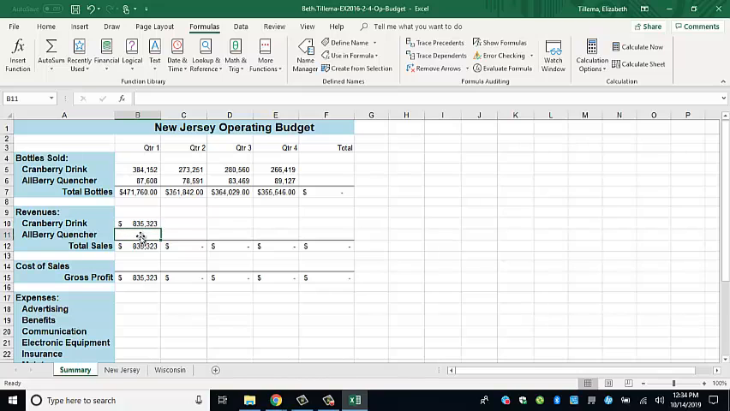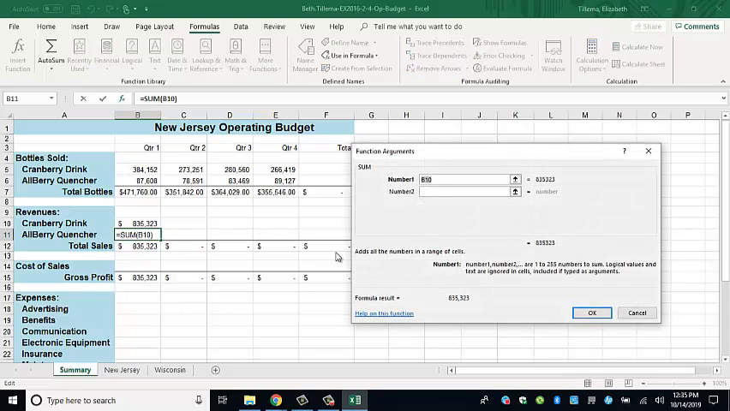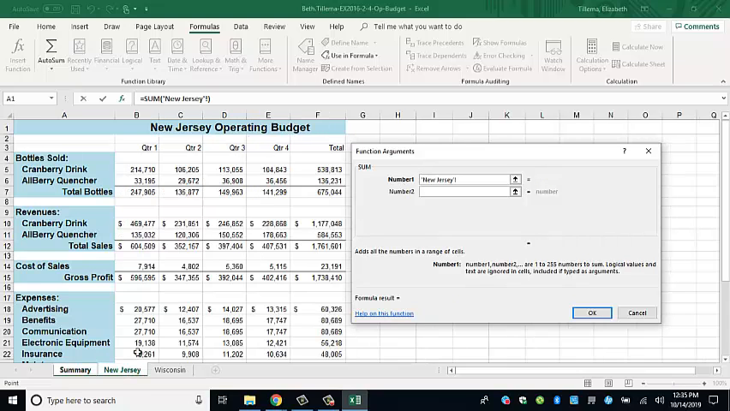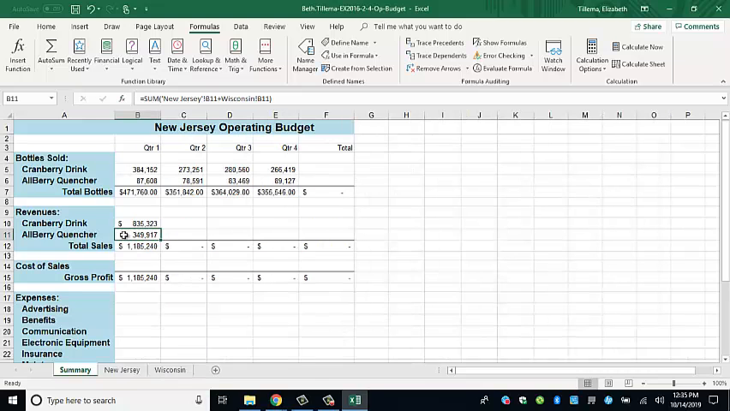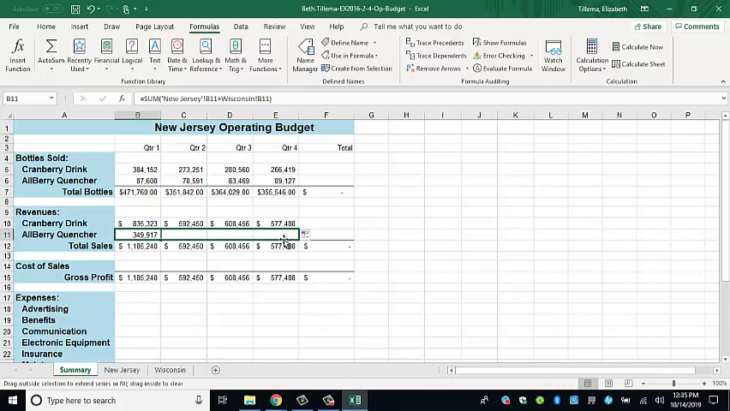Now I'm going to do the same thing for the all berry. I'm going to go to my insert function, sum. For New Jersey, I'm going to get rid of anything that's in this top line. B11 plus, now I go to Wisconsin, B11. Here I've got my totals. Now I'm going to copy these over. So again, I'm going to highlight the formula for cranberry drink, and use my fill handle to move it over to all four quarters. And then I'm going to use my fill handle to highlight over to the all berry.